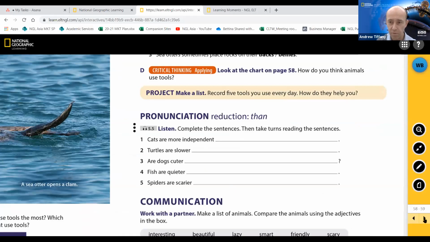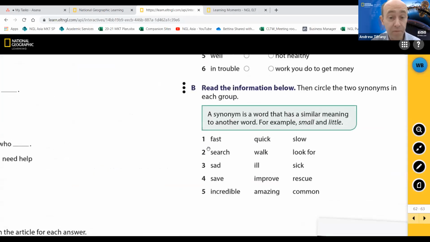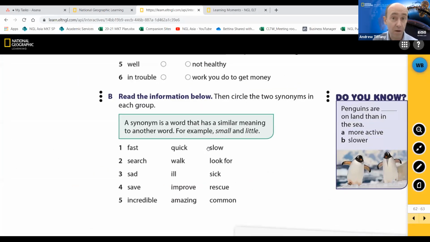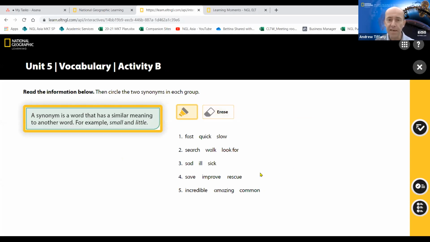I don't want this one. Don't want that one. I want this one. Sometimes we can say different words that mean the same thing. And these are called synonyms, right? Synonyms, 2 words that mean pretty much the same thing. So let's take a look at some synonyms here for some of these adjectives. So in the first one here, we've got fast, quick, and slow. Which 2 are synonyms? Which 2 go together? Fast and quick. Okay, so if we tick fast and quick, good job.